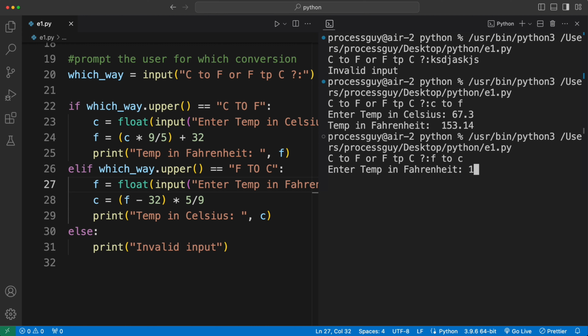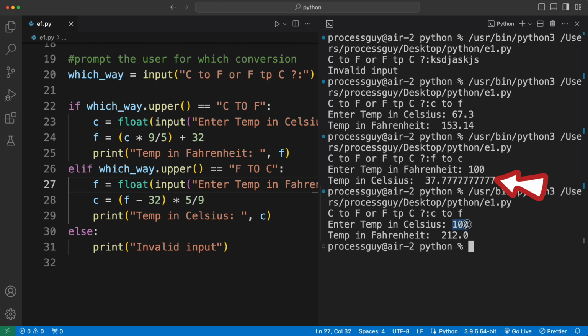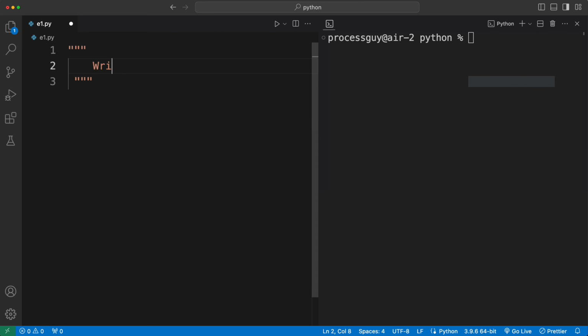So let's do the alternative, Fahrenheit to Celsius. If we put 100 Fahrenheit, it gives us 337.7 as our Celsius value. So let's try a known value. Let's try 100 Celsius. That gives us 212 Fahrenheit. So I've practically solved like 3 examples, I guess.